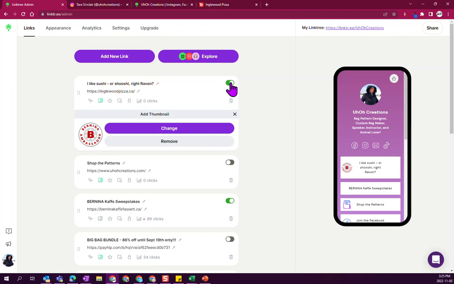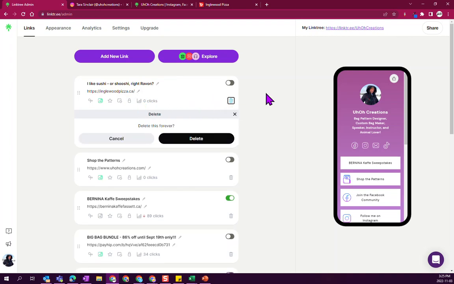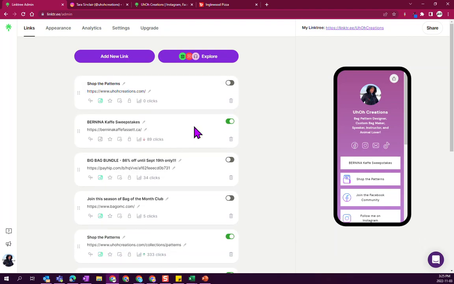And again, I can make this inactive just by hitting that green toggle, and now it's off my list, but it's still here, just in case I need to edit it. Now, if I wanted to, I could get rid of this right off my list, hit that trash can. I can delete it forever. No big deal.